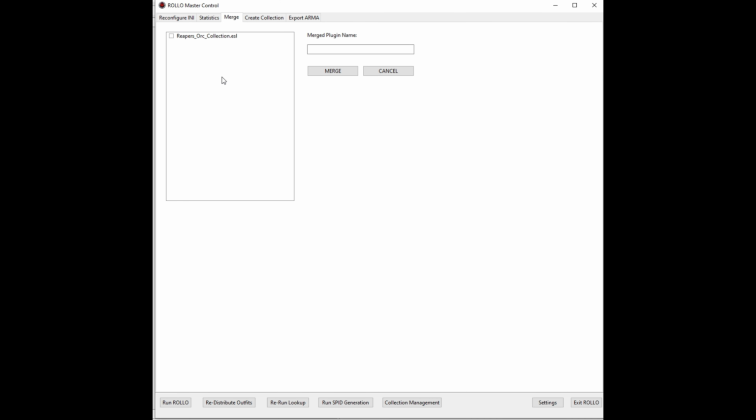Merge allows you to merge multiple collection ESL or ESP files into one, which would save a lot of space. If you run this, you will need to rerun ROLLO or SPID ROLLO, as all the form IDs will have changed. Simply select the plugins you wish to merge together and then enter the new file name for the file, and the system will merge everything for you.